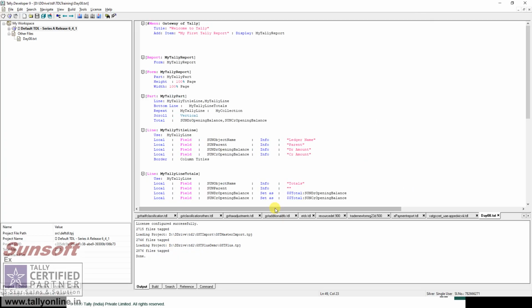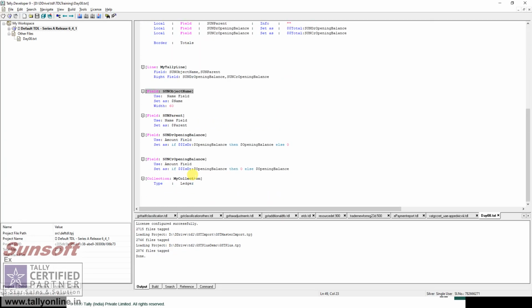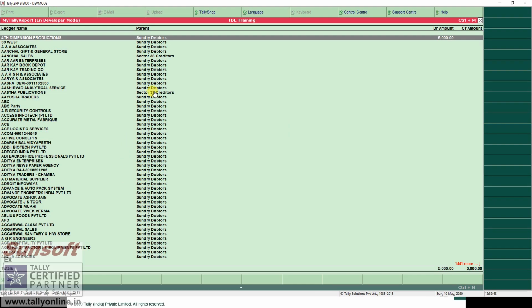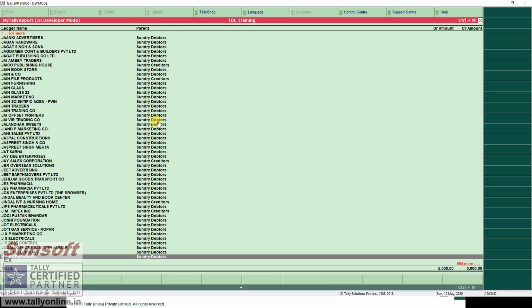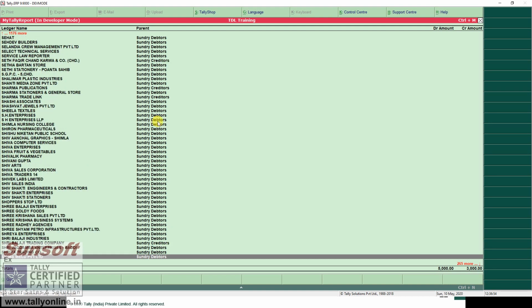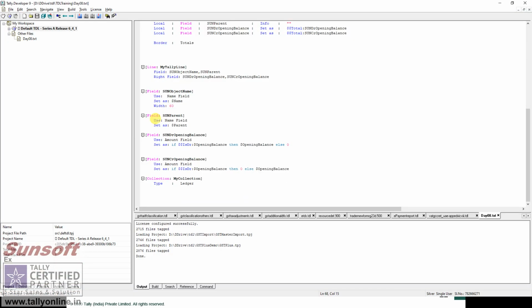Now, let us say I have this ledger collection. If I see my report, I'm getting everything: sundry debtors, sundry creditors. Now I just want to see, that means I want to filter something. I want to see just debtors. So there are two ways of doing it. One is I say child of. This is one way of doing it.